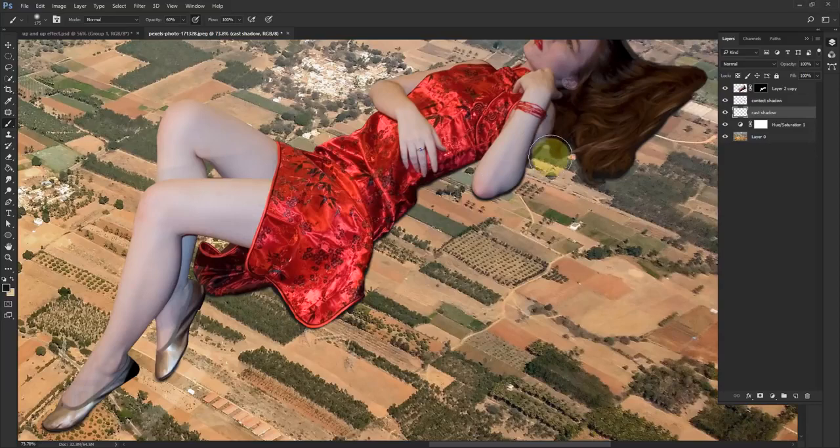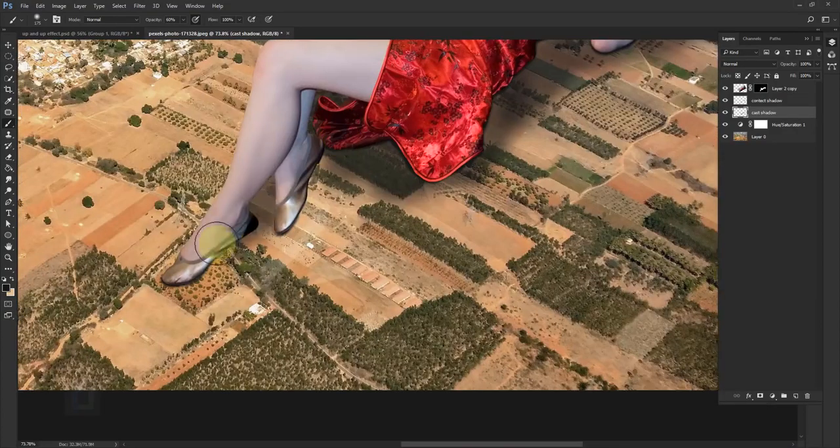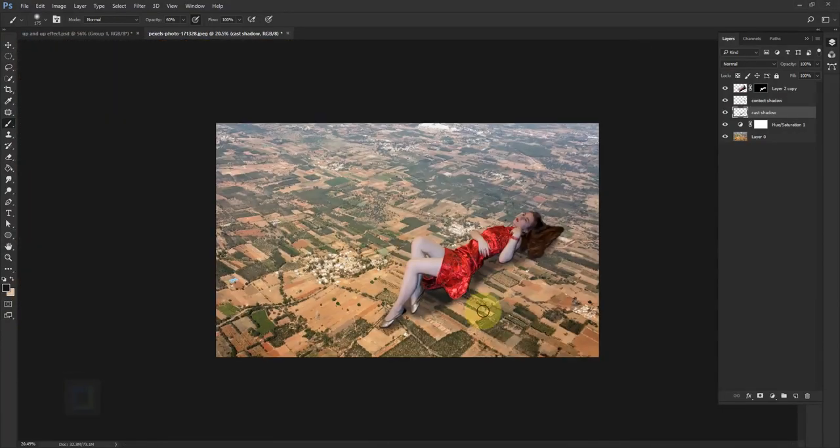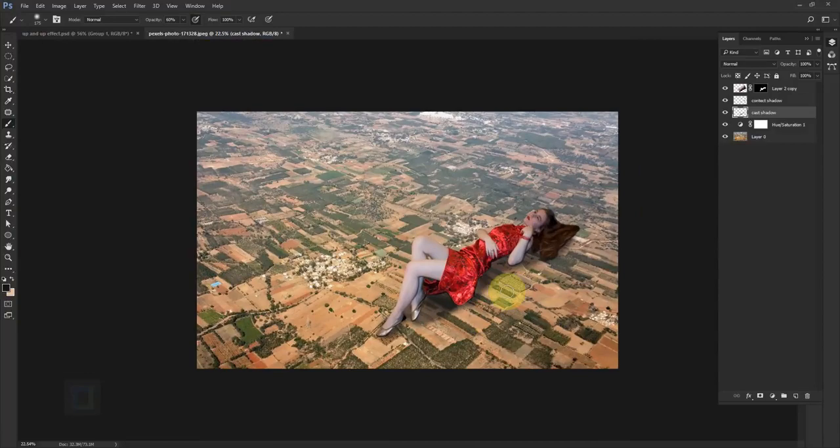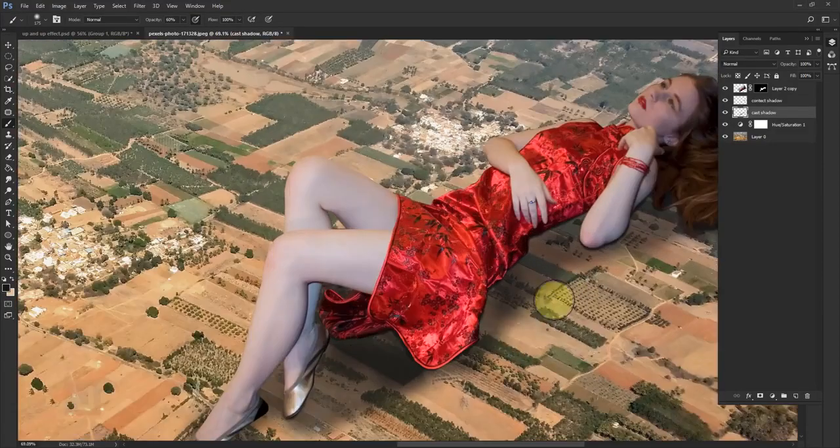So first of all, I'm gonna go and paint it around here like this. And as you can see, she looks a little bit floating. That's because the edges are darker than this portion here. So I'm gonna go and add in more shadows here. The closer the shadow gets, the darker it should be. So it will look less and less like she's floating.